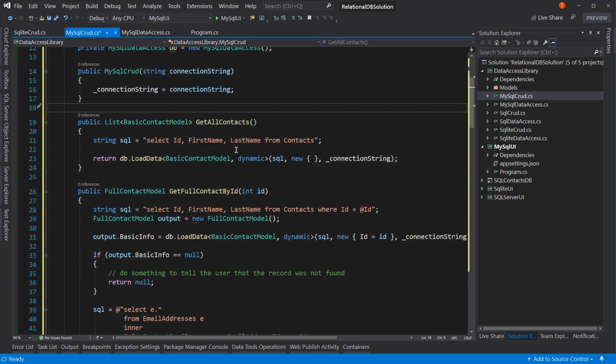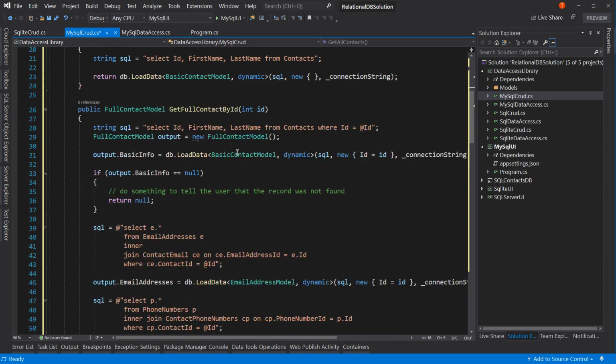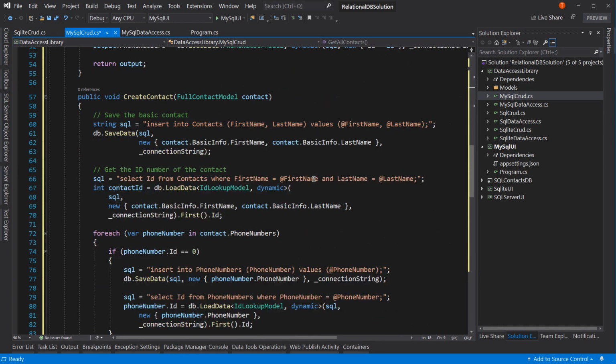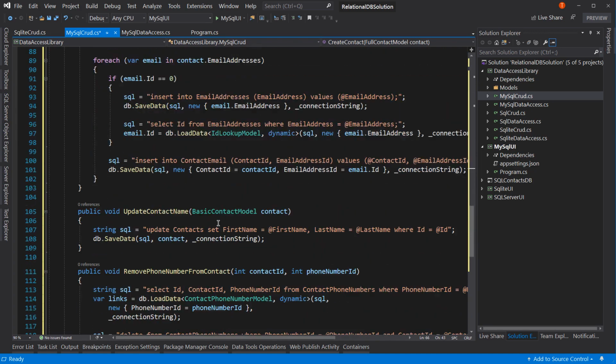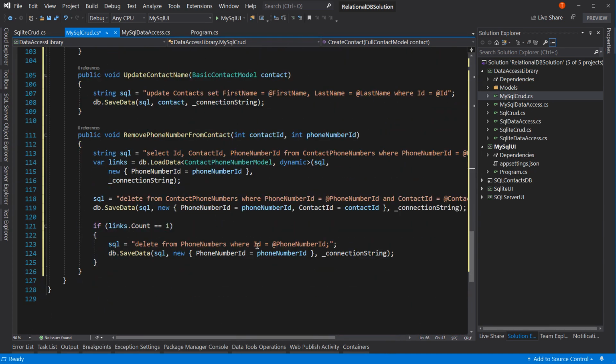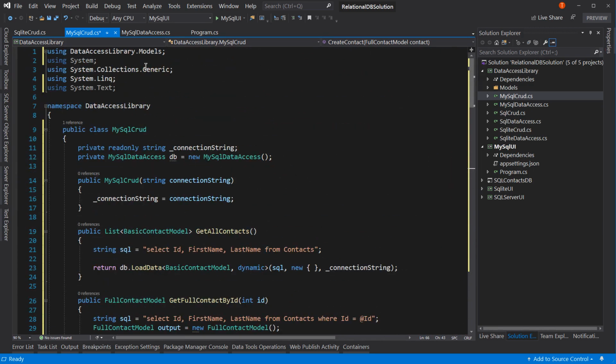Beyond that, I think that everything else should work, because it looks like we're just taking in that, or using that DB, which is a MySQL data access. Now, select ID from contacts. We're going to make sure that works with the new system, but otherwise, this data access layer is the same.